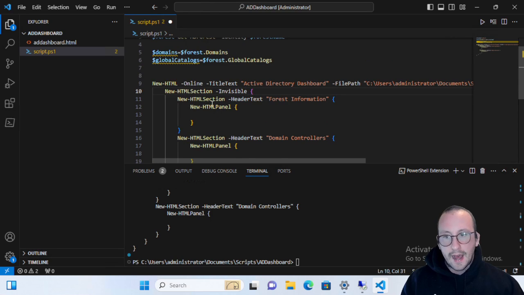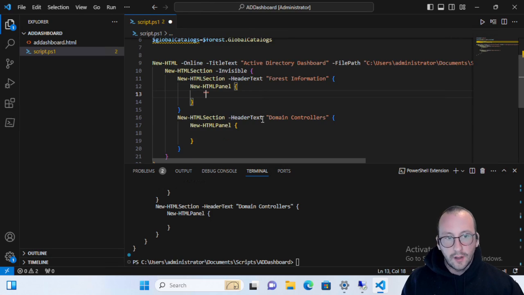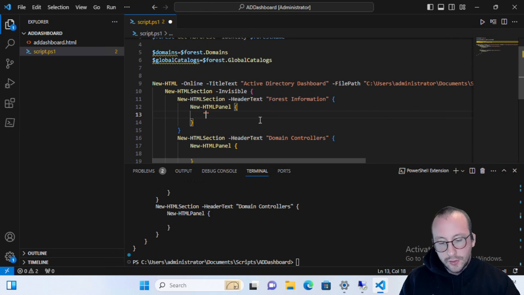So perfect. Now that we have our basic forest information and our basic layout for our dashboard, we can actually go ahead and start putting in that information in here. We can type HTML code directly into the new HTML panel script block. The first line we're going to put in here is just a little p tag. And then we're going to do forest with a colon. And then we're going to put in the variable of forest name. And right after that, we're going to close the p tag.